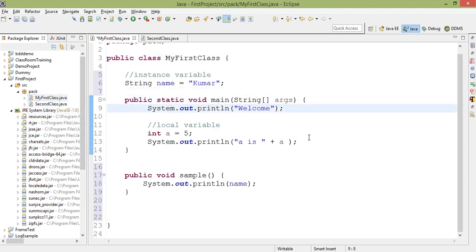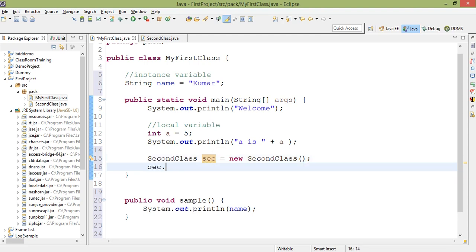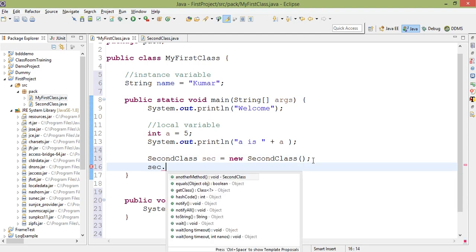Come to the void main of this. I need to have the second class name. This is a class name. I can give any object name equal to new second class. So this new is the key operator which will be telling the compiler that this class needs to have an object in the name of sec. You can give any kind of name. So now this object holds the methods, variables, anything inside that particular class.